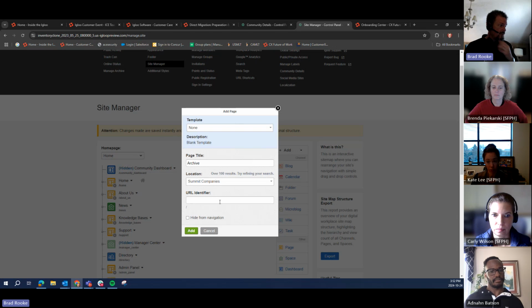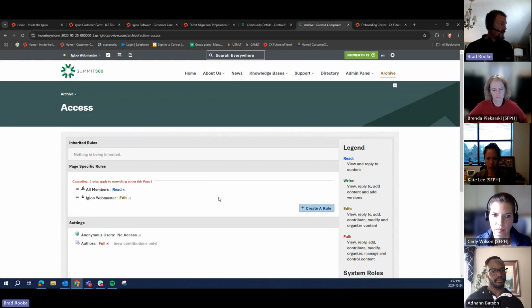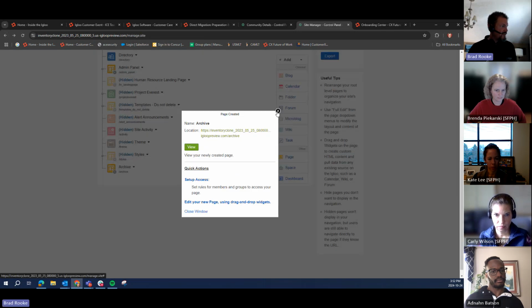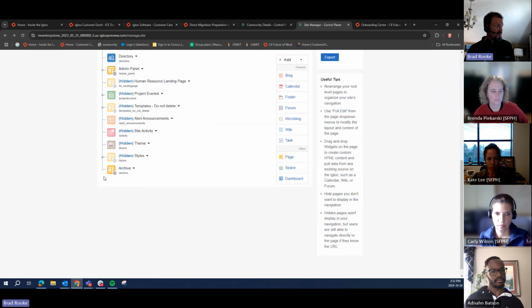So what I'm going to do is create an archive. I'm just going to call this archive, click on add, and it's just going to be a blank page. Then I'm going to set up the access. Because this lives at the top level of your tree, notice we didn't have any cascading rules. It's not inheriting permissions from anywhere.